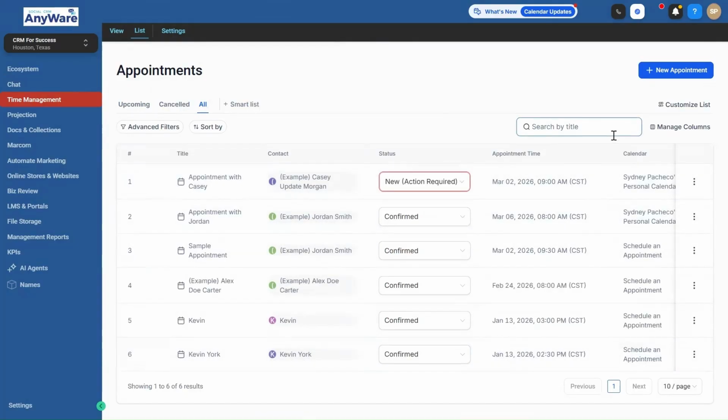And you can change the status of your different appointments as well. You can search through them, and you can also create your own custom appointment lists if these ones that are provided don't match some of your business requirements.